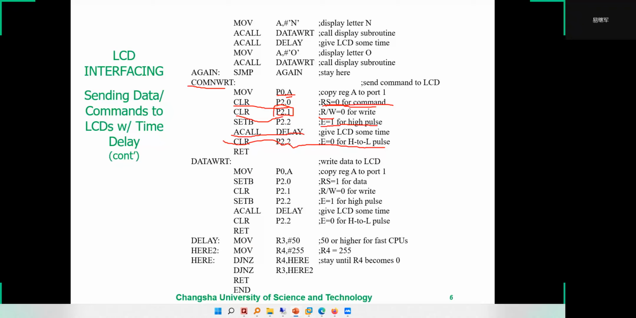Next, after finishing the command writing, we start to send the letter to display. Move N to A. Then data write and delay. This is the data write.